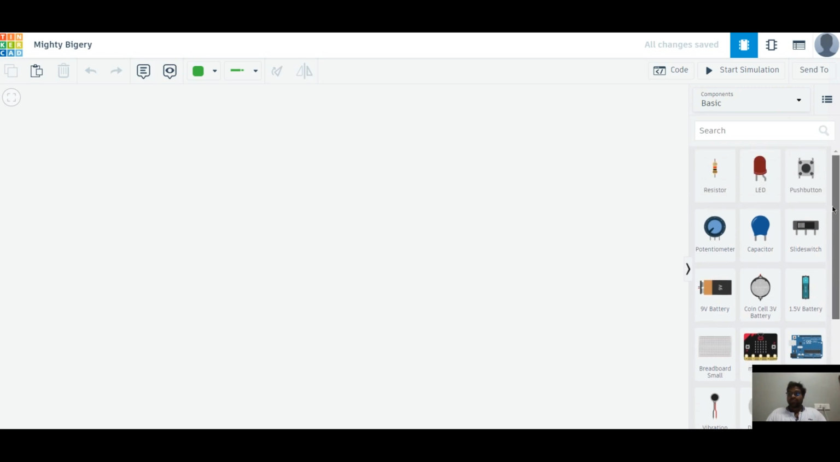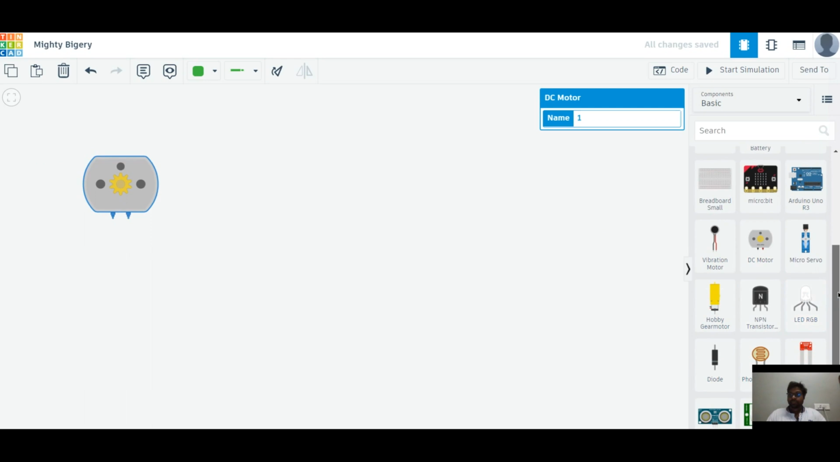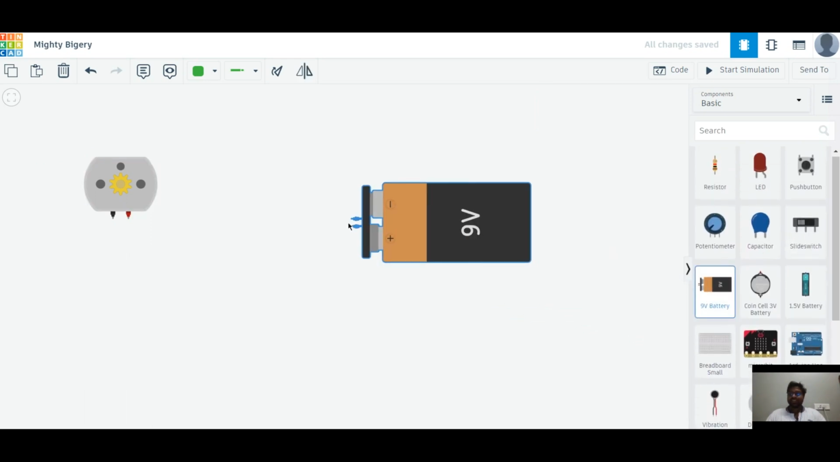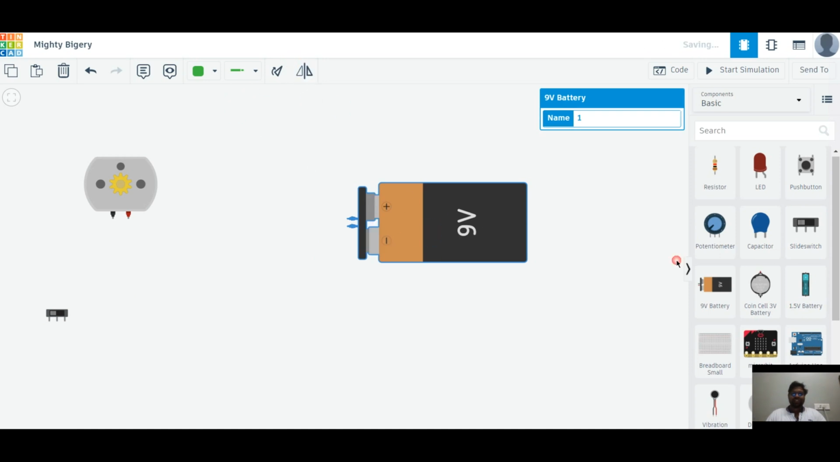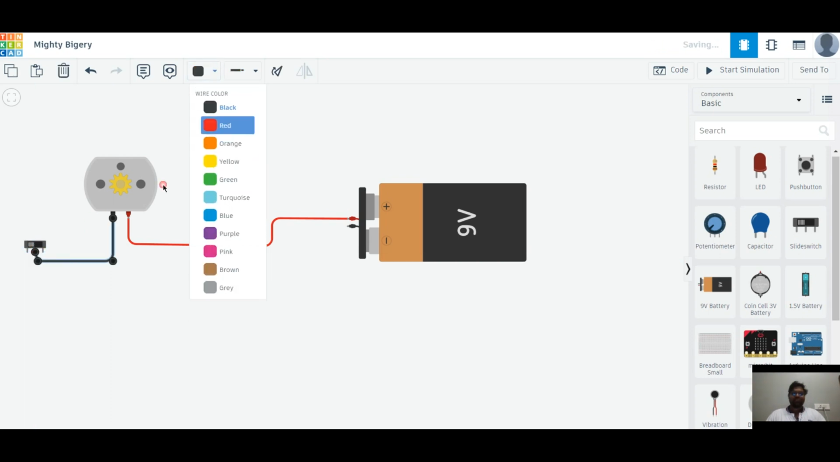Okay, let's do that. I'll be taking a DC motor, the battery, and the slide switch. Then I'm flipping the batteries and connecting the wire. Let's connect the wire, change the wire color, and now it's time to connect the switch with the battery and the motor. So I have connected the switch.